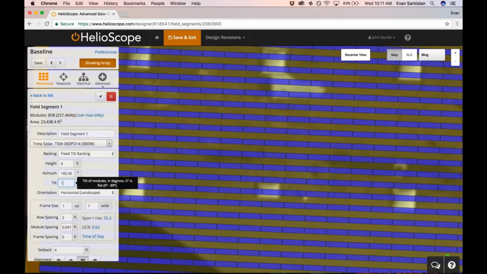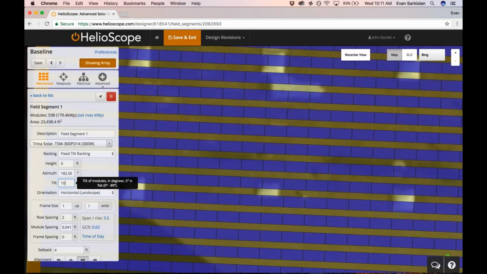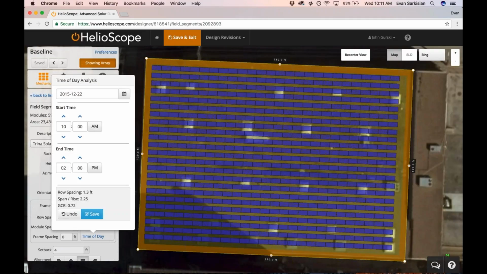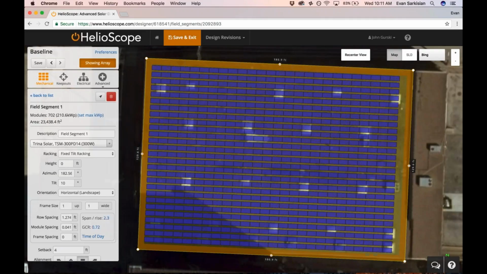So we are accounting for the geometry correctly. We also account for inter-row shading. If you're worried about the spacing here, and you don't have a default value from the racking manufacturer, you can use our row spacing optimization tools over here. You can define a span to rise ratio or a ground coverage ratio, or my favorite is time of day, where it basically spaces the modules so that they don't shade each other between whatever hours you set.